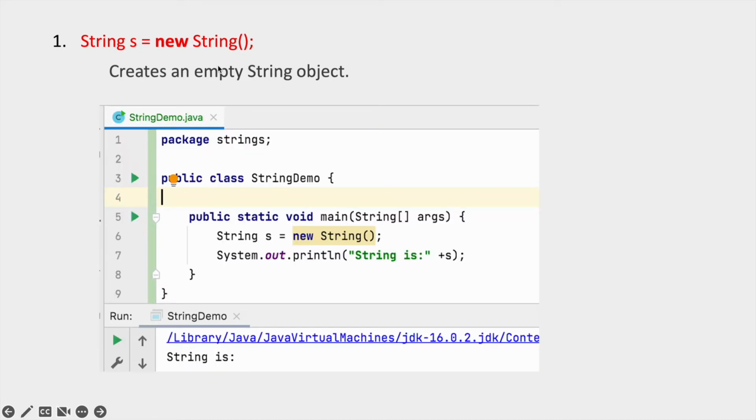First one is String s = new String(). This constructor is used to create an empty string object. That means when String s = new String(), it will create an empty string. If you see in this example, String s = new String(), and when we try to print this s, it is giving nothing. It is not printing anything.